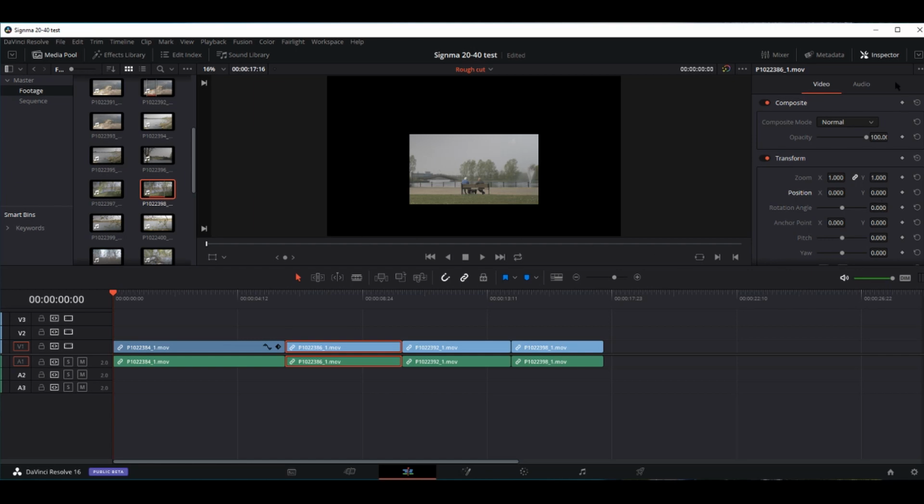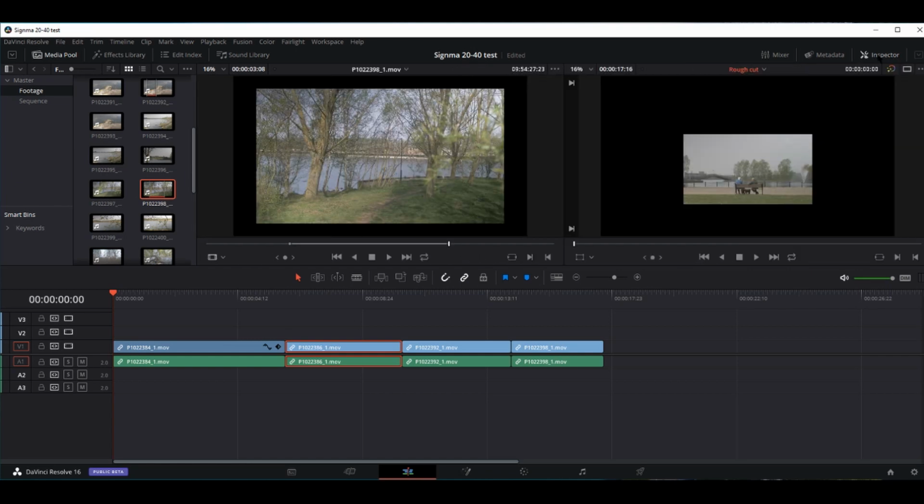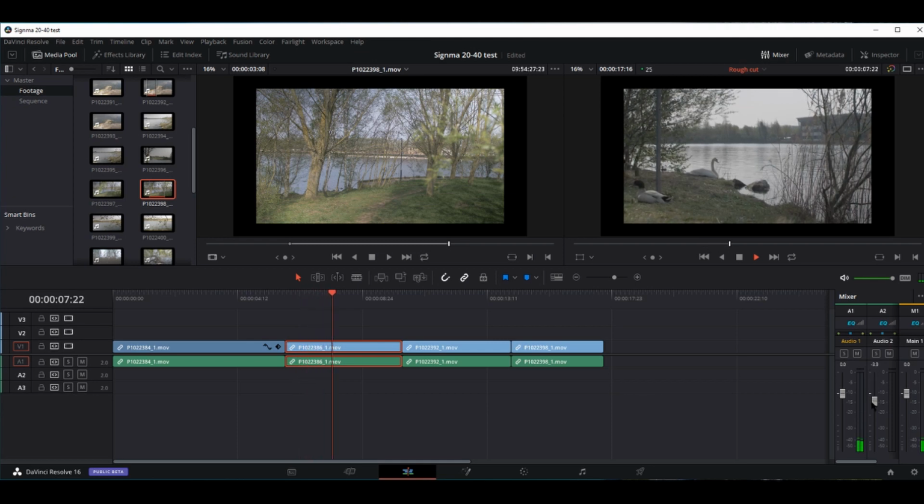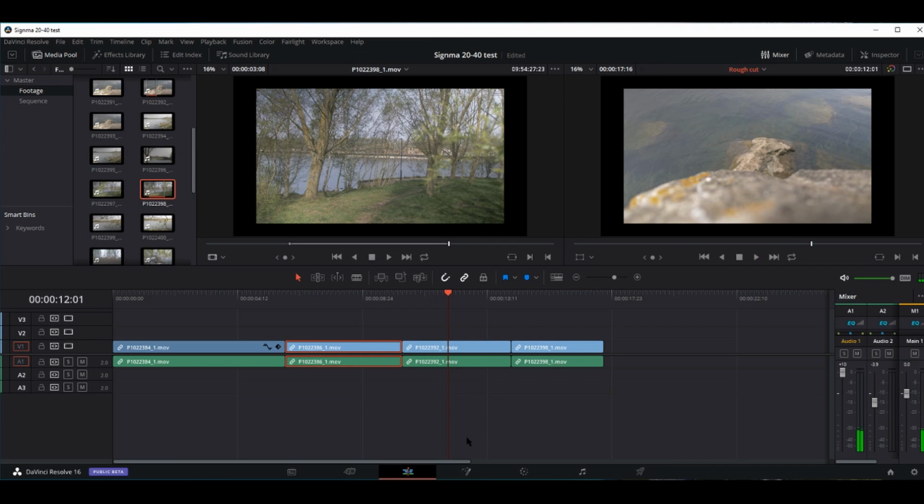So that's the inspector, which you can see here is turned on. I can turn that off. You've got your mixer, which is for your audio. That just appears down here. So again, when you're ready to start looking at your levels, you can increase levels and you can do it all from here, which is nice.